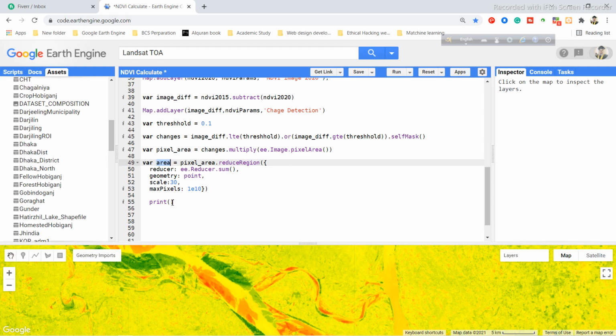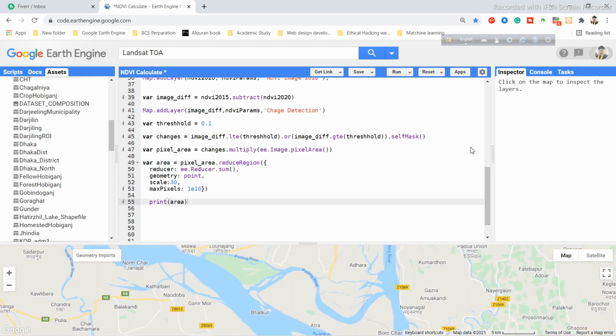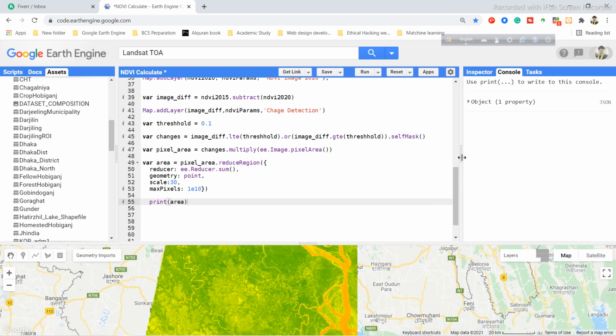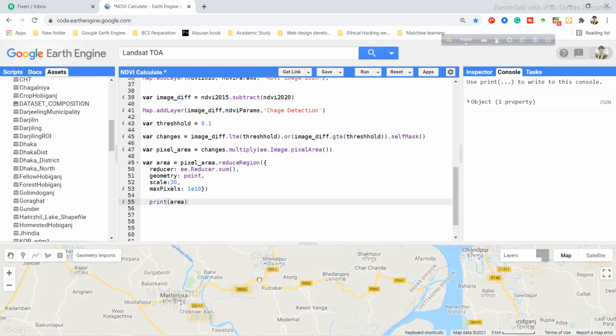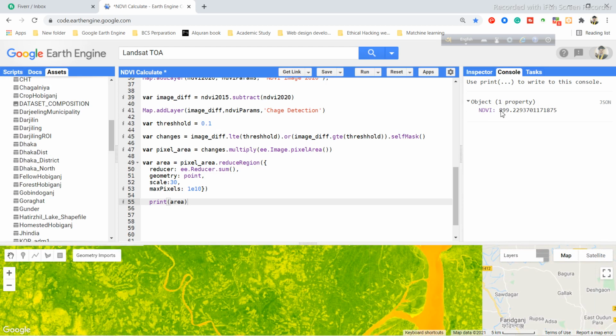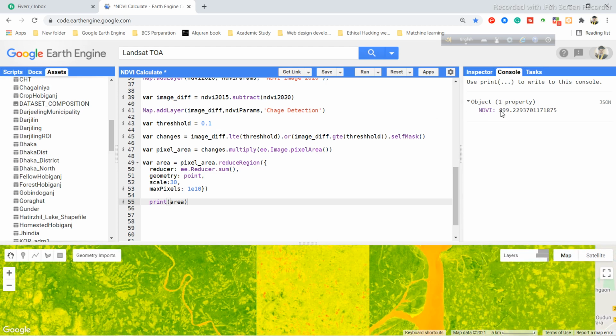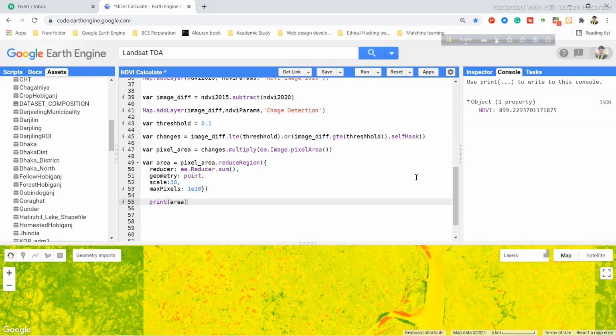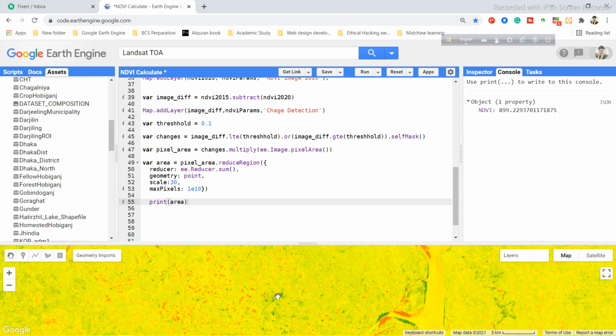This is my variable name, and when I simply click run, you can see your console tab will be opened, and you can see how much land will be available for the NDVI between this threshold. In this case it is only 899.22 square meters. So now you can see this result is shown in square meters. This is the total NDVI value available in this land, 899.22 square meters.